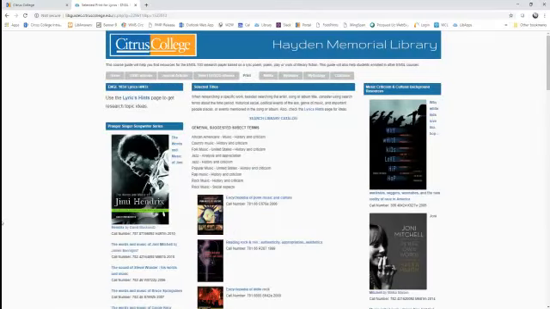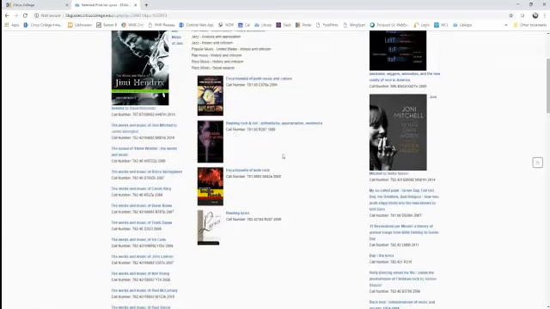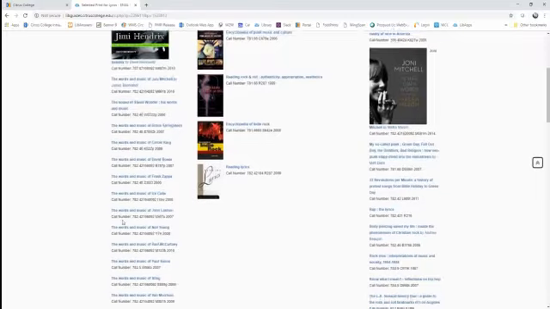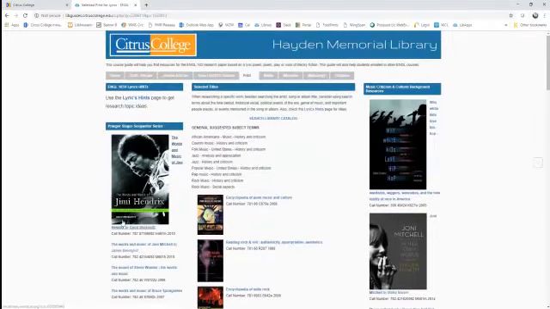I showed you how to find print sources initially, and that is still a really good way to do it, but if you just want to kind of take a glance and see what we have available, here it is.